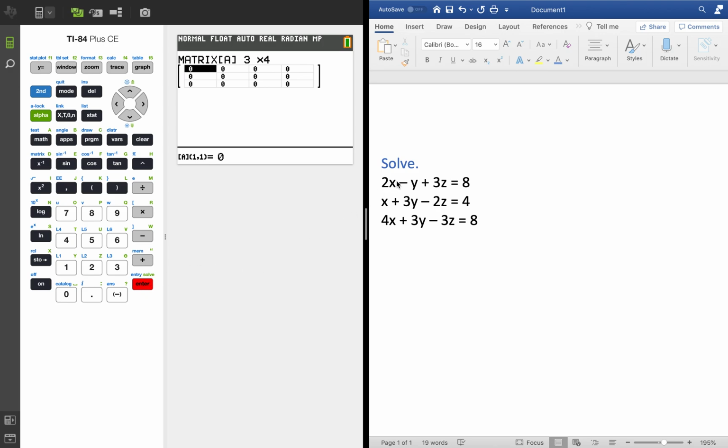And what I'm going to do is put the numbers in straight across as I see them. I'm putting in coefficients. 2, enter, negative 1, hit enter every time. 3, enter, 8, enter. And that's the first equation. I'm going to go to the second equation. 1, enter, 3, enter, negative 2, enter, and 4, enter. And now the last equation, 4, enter, 3, enter, negative 3, enter, and 8. And if you happen to mess up a number, you can always just use your arrow keys and go back to that number, just type right over it again.